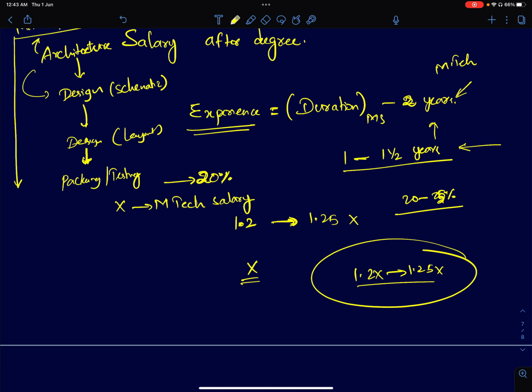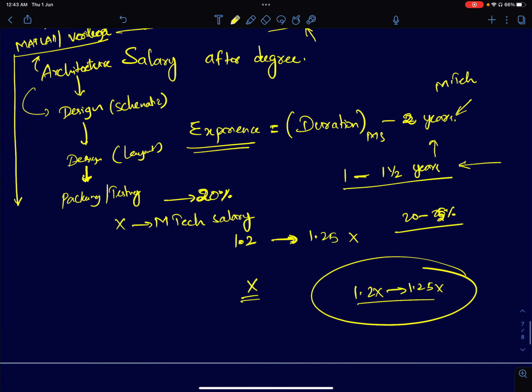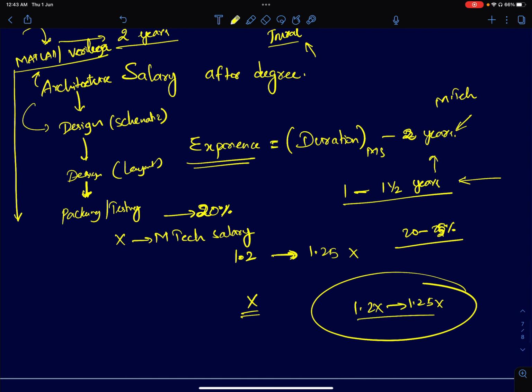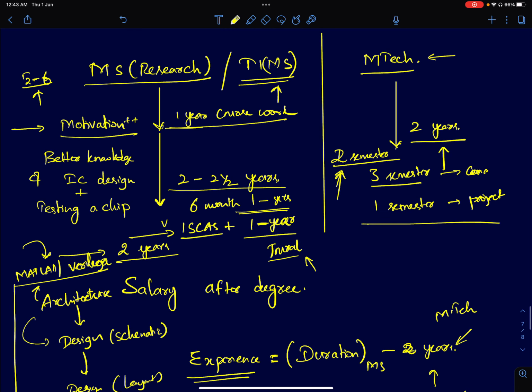Okay, so I'll stop this now. I've just told you the pay scales are the same because industries, at least as of now, treat MS by research and MTech programs the same. They don't distinguish them, but there is a huge difference. I've tried to explain the difference in a very short duration, but you can already see the amount of skill set that an MS by research student learns. Compare them to an MTech student, it's much greater.